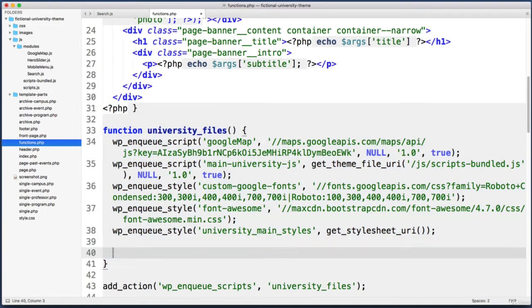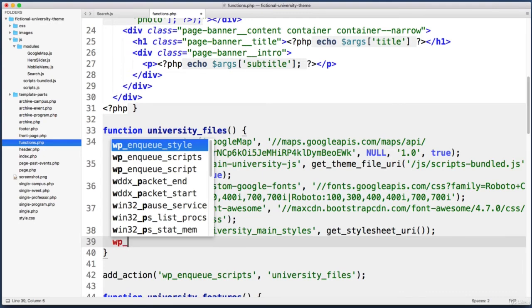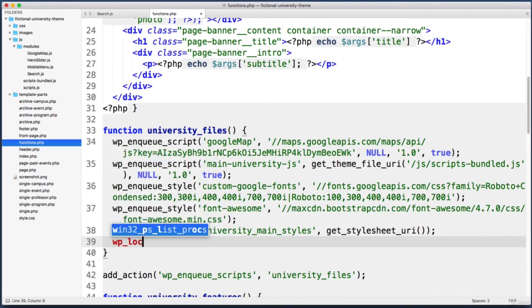Let's say wp_localize_script. So this is a WordPress function that will let us output a little bit of JavaScript data into the HTML source of the web page. Within the parentheses, this function takes 3 arguments. So just as a placeholder, let's say 1, 2, 3. Okay, now let's review each one.